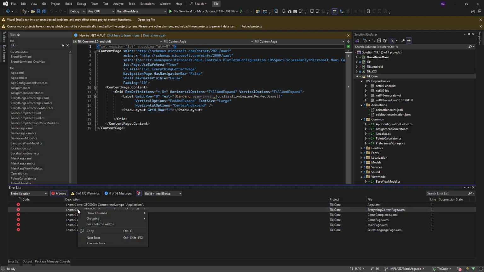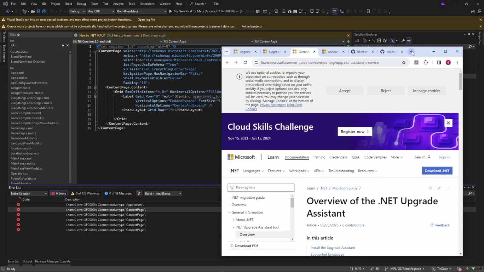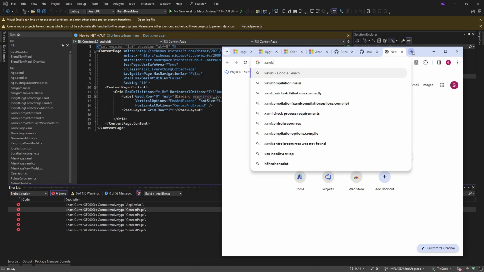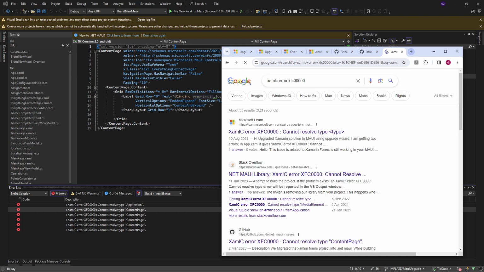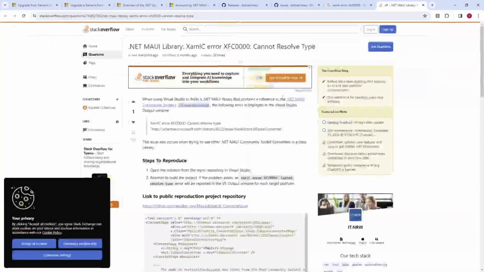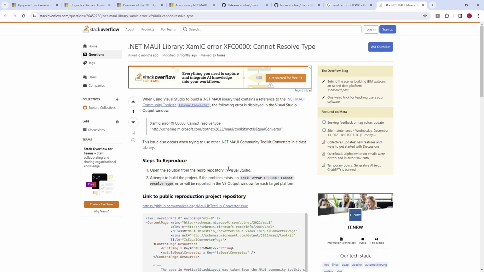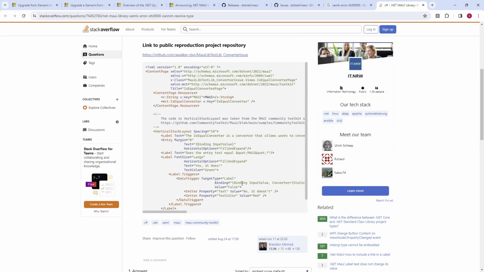And now we're going to consult our good old friend Google, because I don't have a clue what this is. XML C error, XFC 0000. Let's try. Great, cannot resolve type, very well. Stack Overflow. Imagine I'm using this instead of ChatGPT, although I do have it. Okay, converter in the class library, open solution. Okay, steps to reproduce.